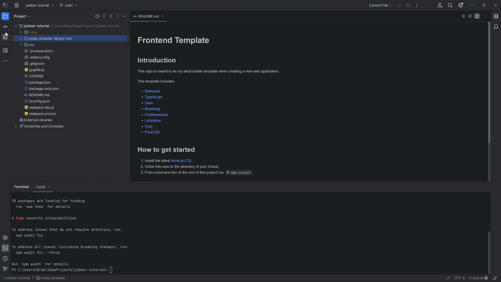Okay, let's go through the project here and give you a little rundown on what everything is. So starting at the top here, this Jabber tutorial is our main project directory. We have a .idea directory. This is if you're working in IntelliJ IDEA or another JetBrains IDE.